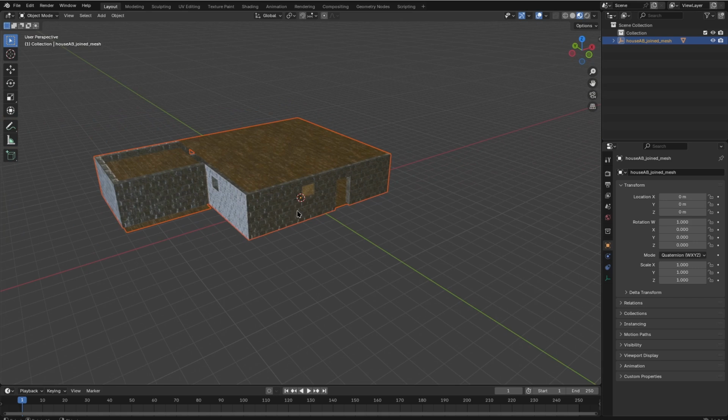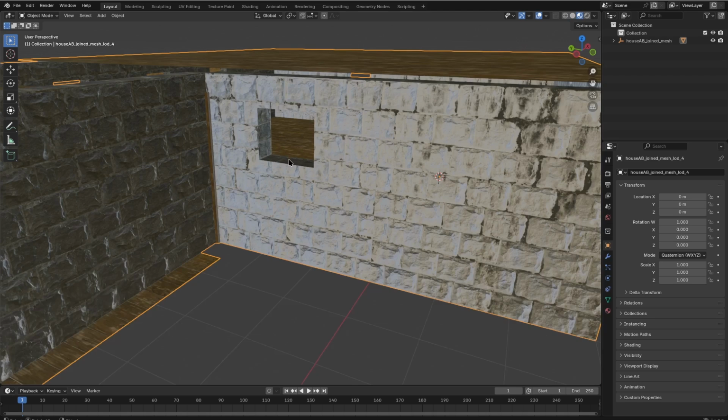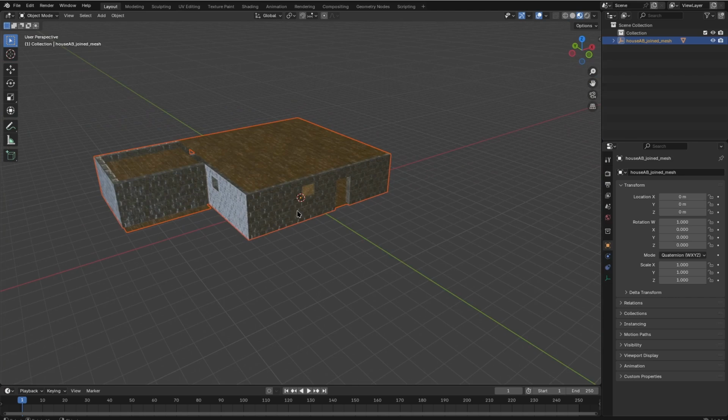Okay, now let's modify our join mesh. There are a couple of things that you should pay attention to here. First of all, the join mesh should be really low poly because it will appear only from far away. So for example, from that far distance, no one will notice the bevel that creates the window. Second thing which is really important, when you modify your join mesh, you should not change the origin point. If you change the origin point, when the join mesh appears, the house will move a bit.